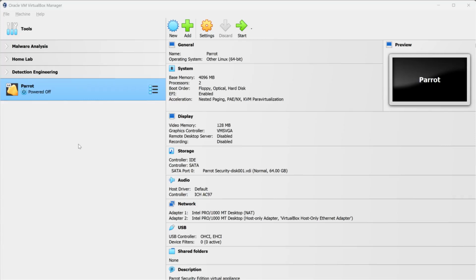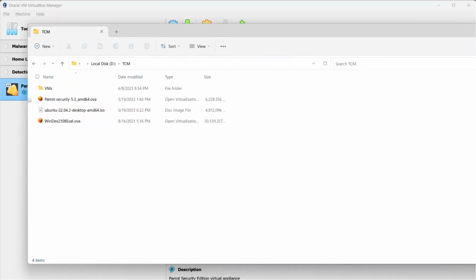Welcome to our next video. In this video, we are going to get our Windows 11 VM set up in VirtualBox. First thing we do is navigate to our folder that contains all our VMs and our downloads.